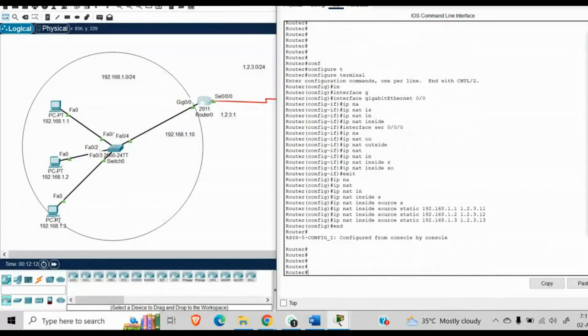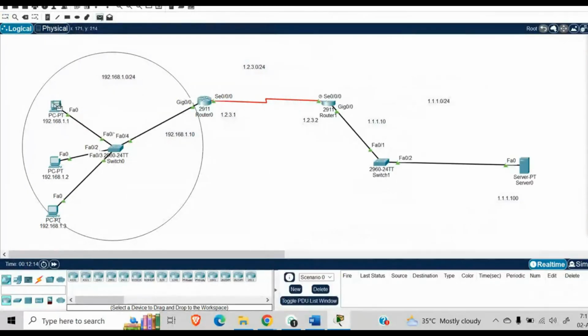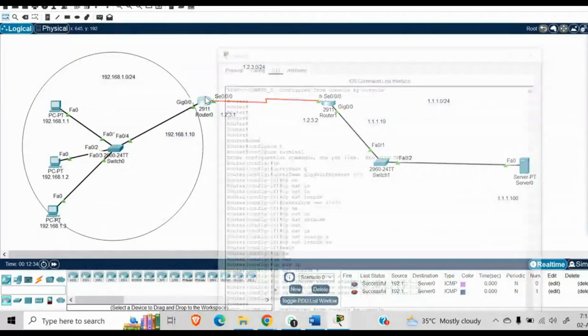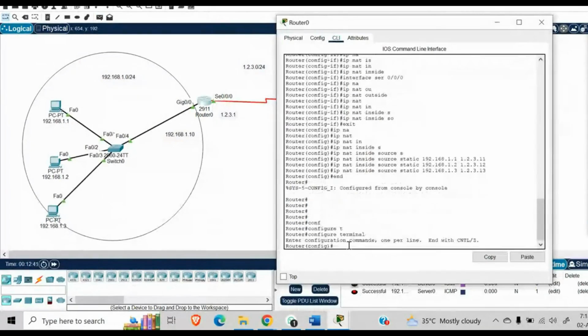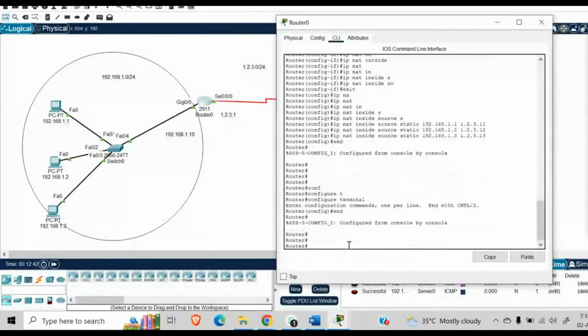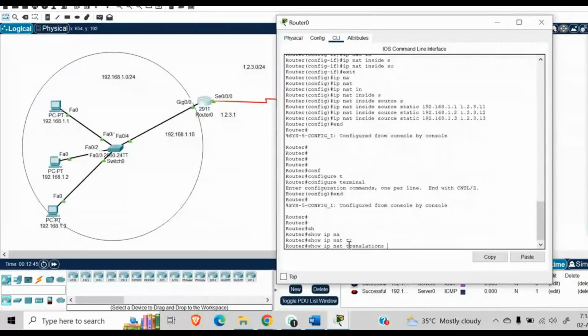Now let me send a packet from here to here, source to destination. Okay, it failed. Let me send again. Yes, it's successful. Next, let me send from here to here. It's successful. Let me send from here to here. It's successful. Let me check what public IPs it has taken as of now. Show ip nat translation.